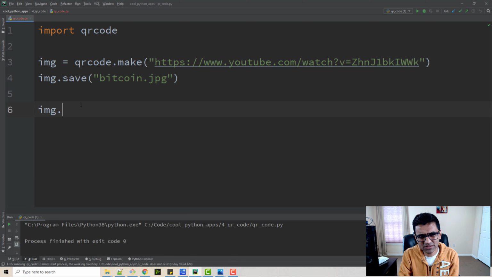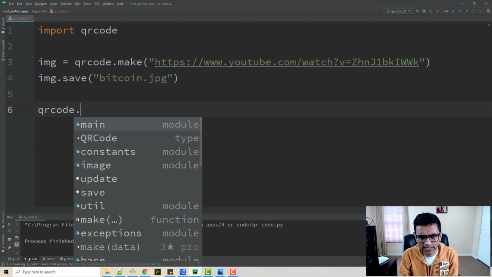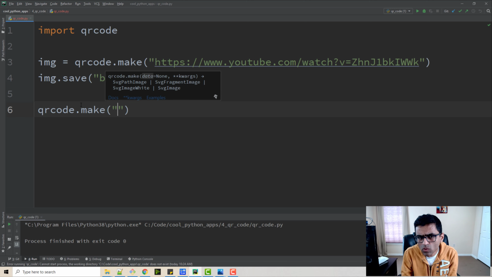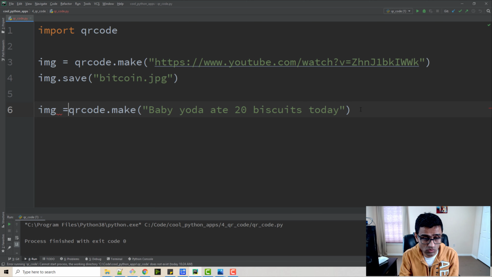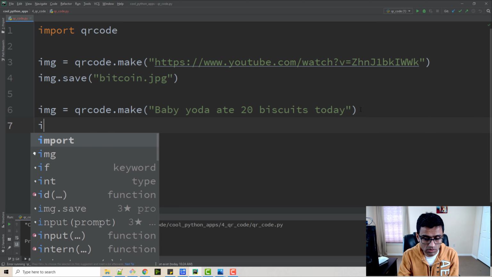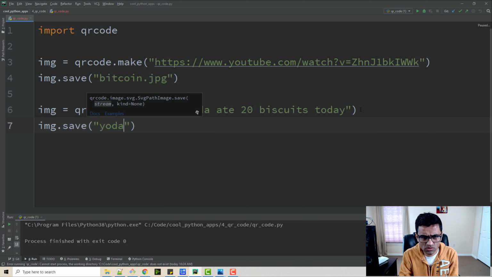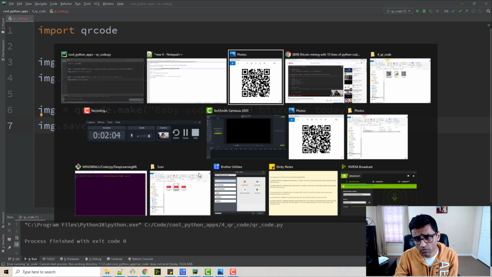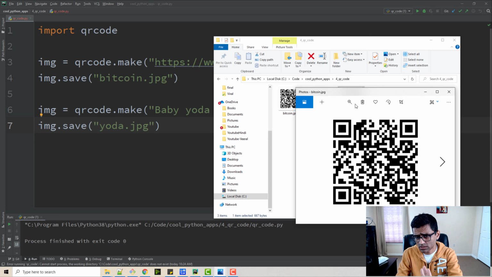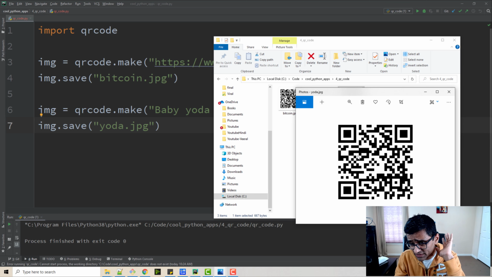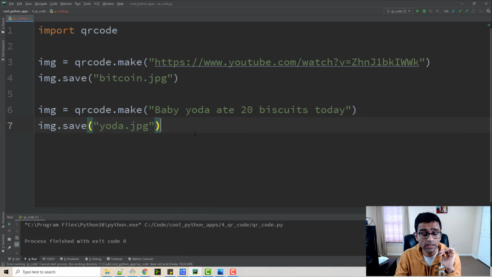You can pretty much supply any data, it doesn't have to be a URL. For example, my little baby Yoda loves eating blue biscuits. So he ate 20 biscuits today, and I'm going to encode that into the same kind of QR code. I will just call it yoda.jpg. When you run it, you find another image in the same folder. You see yoda.jpg. These two QR codes are different, by the way, but each is a unique code that you can later read as well.